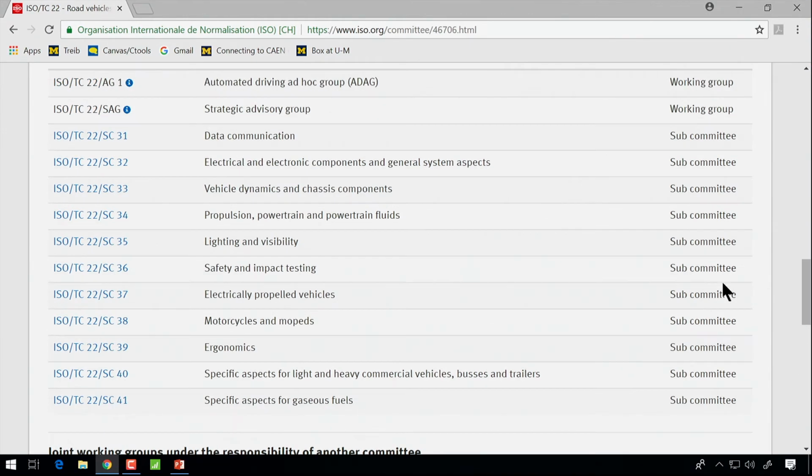So moving up, the technical committee of interest to this particular example is Subcommittee 39, Ergonomics. If you notice, the subcommittees are not numbered from 1, and that's because there was some reorganization in the past, so they simply renumbered the committees to avoid confusion with previous committees they had. So let's look at Subcommittee 39, which is Ergonomics.